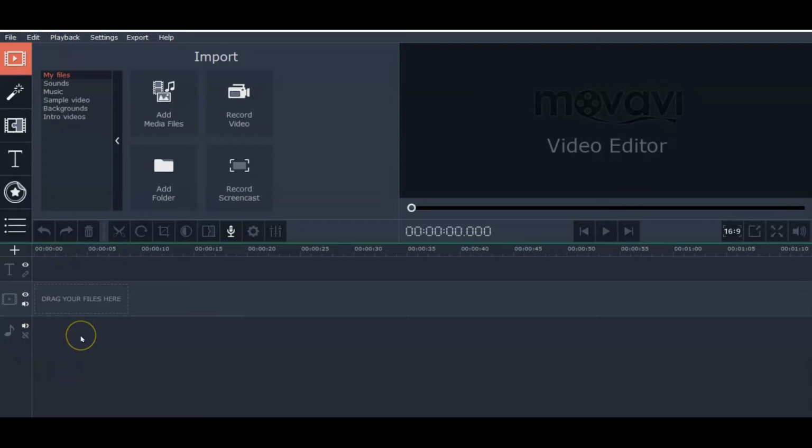So just going over the editor itself, we have various tabs that do different things. This one is my import tab. So this is my well-used tab, and I use it to pull in any files that I have on my desktop.